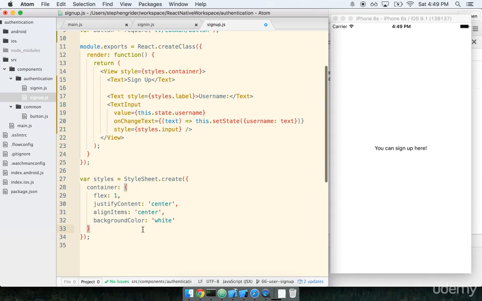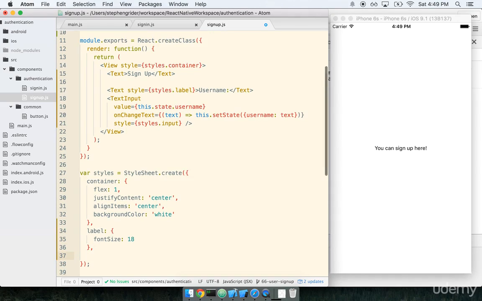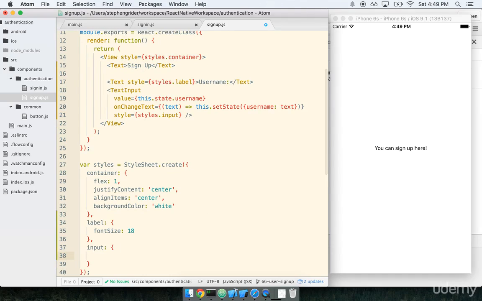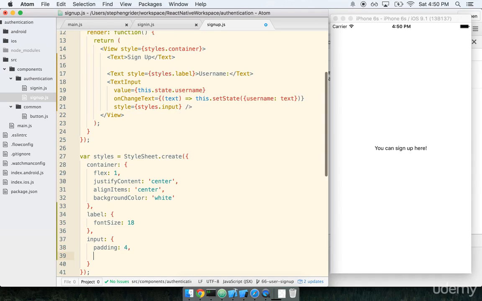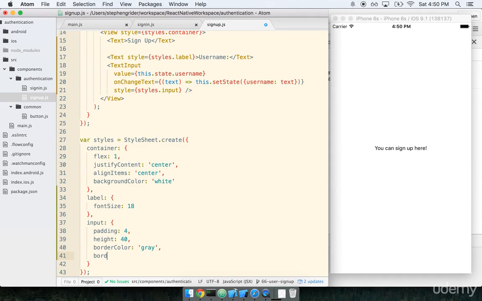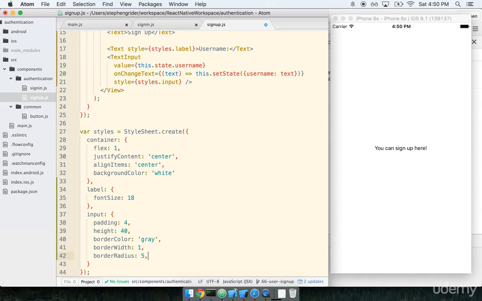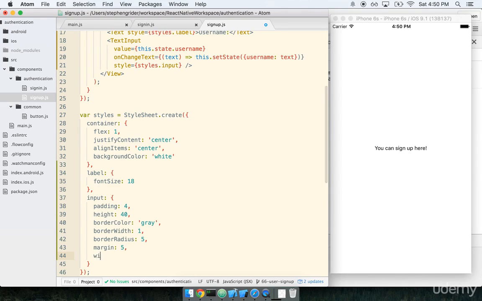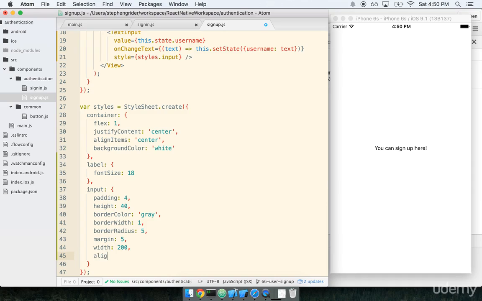Let's go ahead and, before we forget, add the styling. So we need a label, which is a font size of 18, and our input, which has a whole bunch of properties. We're going to get a padding of 4, a height of 40. We're going to have our border color of gray, a border width of 1, border radius 5, margin 5, width 200, and finally alignSelf center.